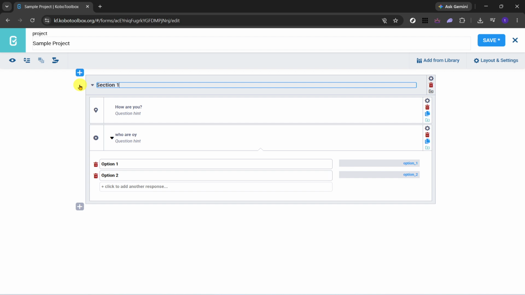Once the section name is entered, your new section is ready to be used as part of the form structure. Creating sections in this way is a simple but effective method for keeping questionnaires organized and easy to navigate. That's it for this walkthrough on how to create sections in KoboToolbox.